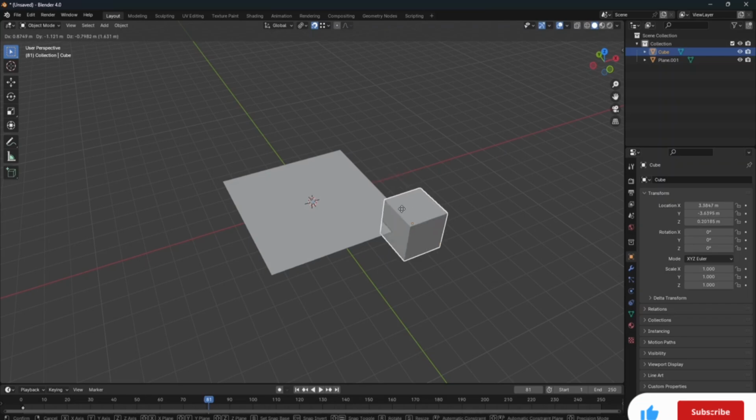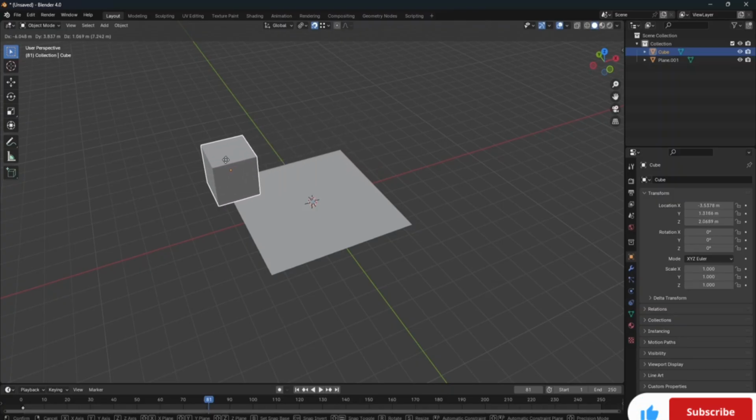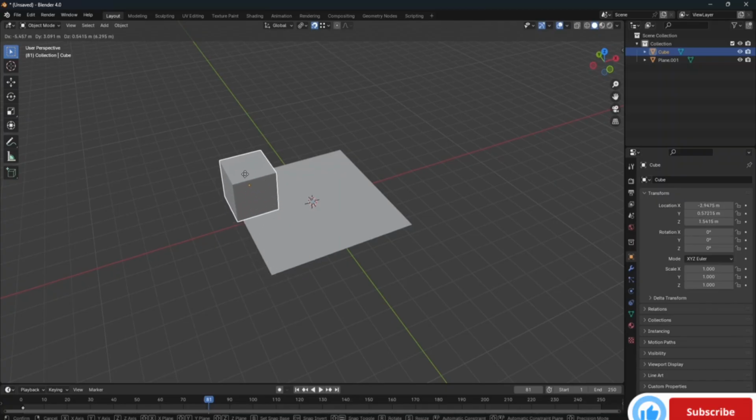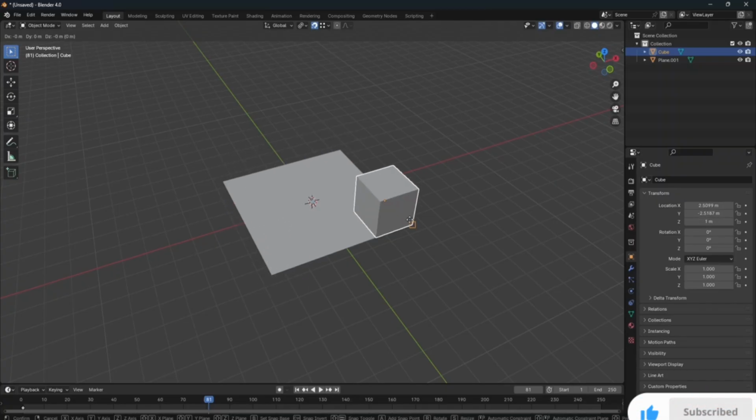So now let's say if you don't want the snapping temporarily, what you can do is come here and click on Control. Once you click on Control over here, you can see on the sides it's not snapping. It is not snapping on the sides over here. But now if I don't hold the Control, you can see it is snapping there back again.